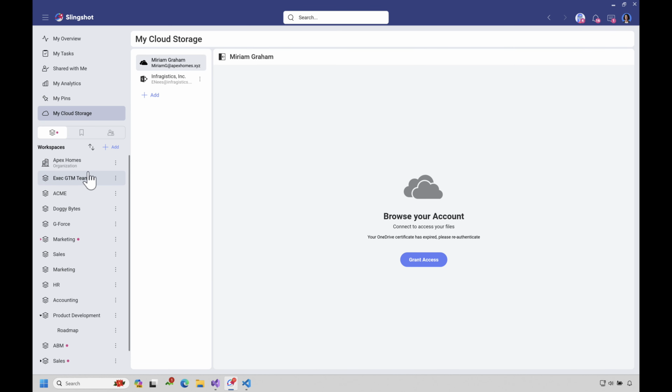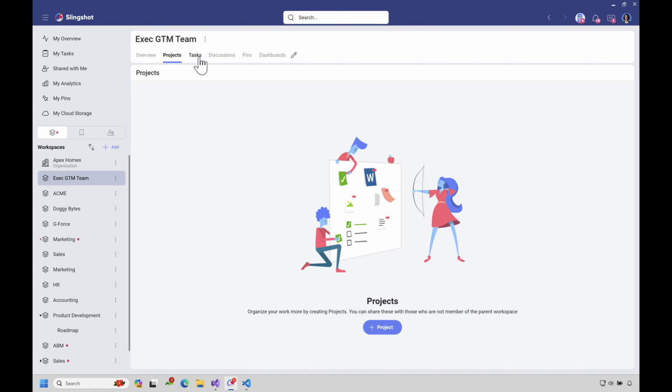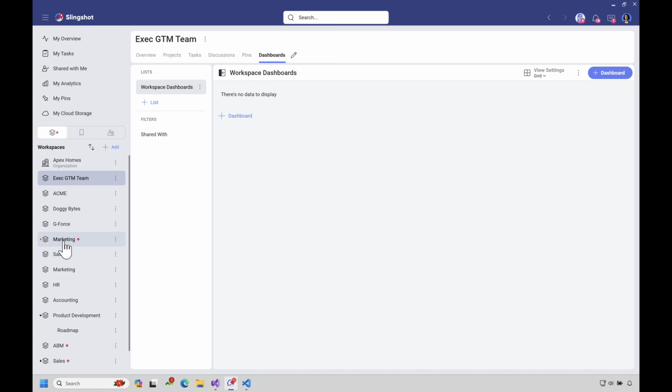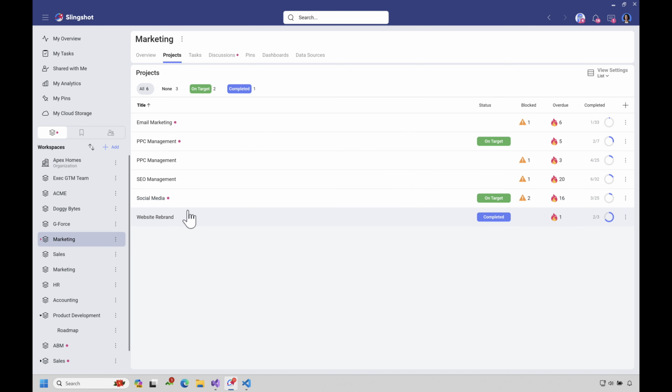And then you can see on the left-hand side here, I have a bunch of different workspaces. Each one of these workspaces has an overview. It has projects, tasks, discussions, pins, and dashboards. Most of these are just samples, but marketing actually has a bunch of stuff going on here. So there's my workspace overview. I have several projects here in marketing.